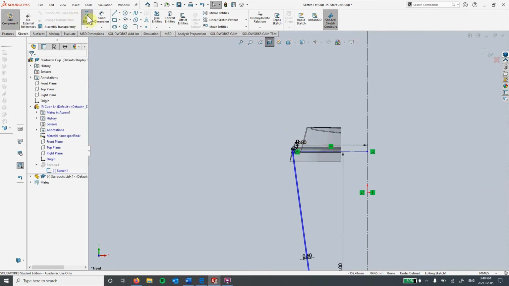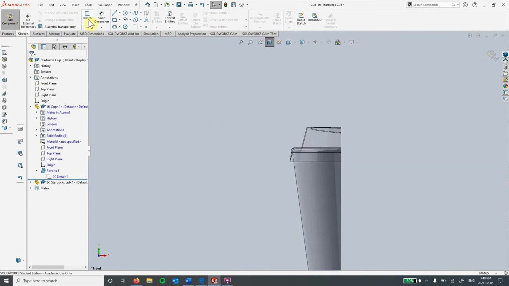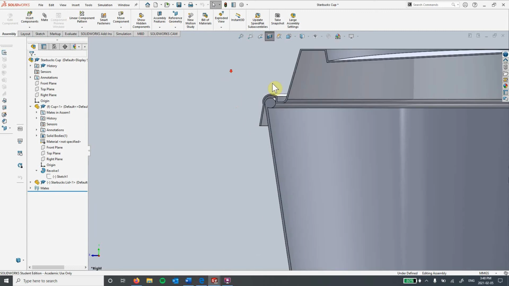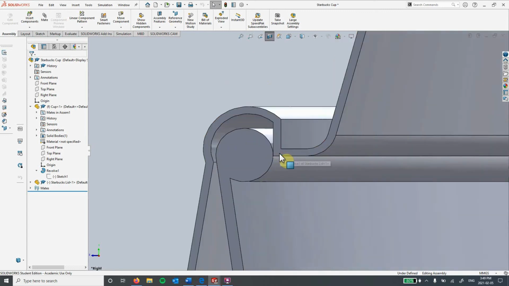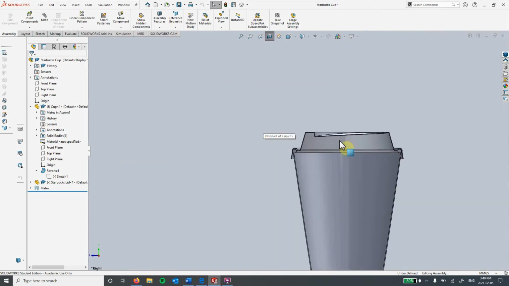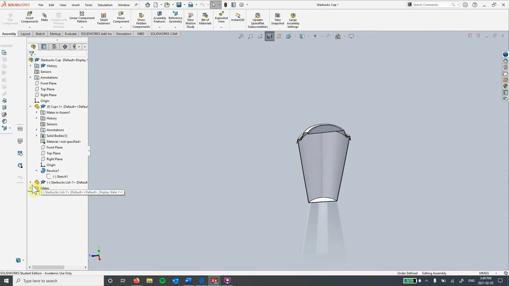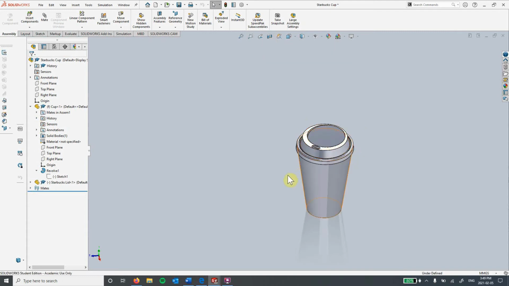Okay, so next what I'm gonna do, I'm gonna close this sketch, unedit component, and then go back to our view over here, check things out, looks pretty good. And then I'm going to close this feature. There's our regular cup here.